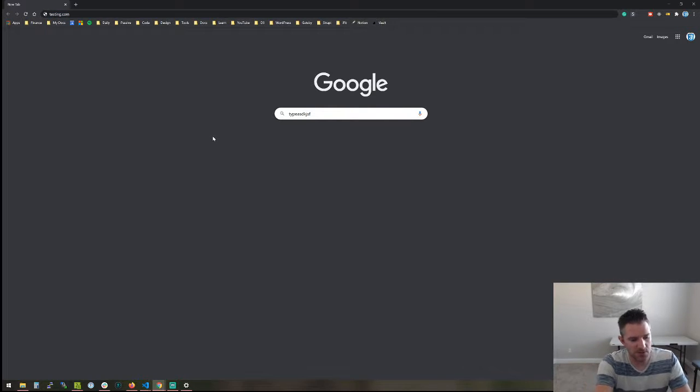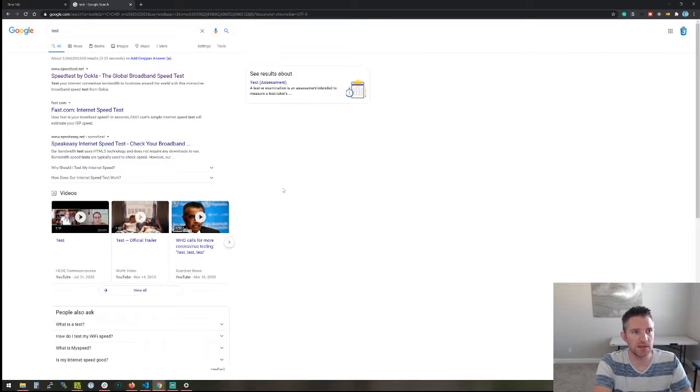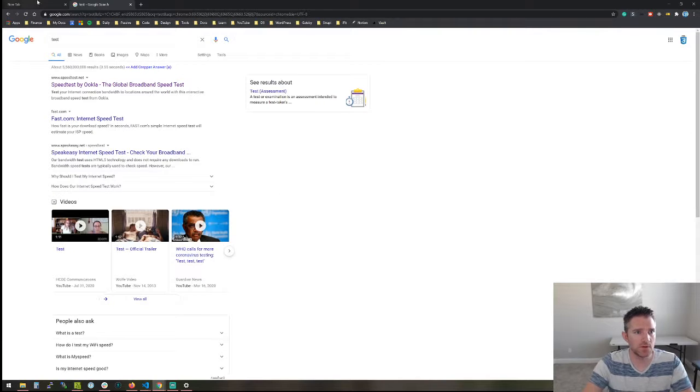I usually do this when I'm about to record a video, but it's hiding bookmarks. Sometimes I don't like having all that stuff there, so I can do Ctrl Shift B to toggle that. So that's kind of nice to clean up your menu bar there.